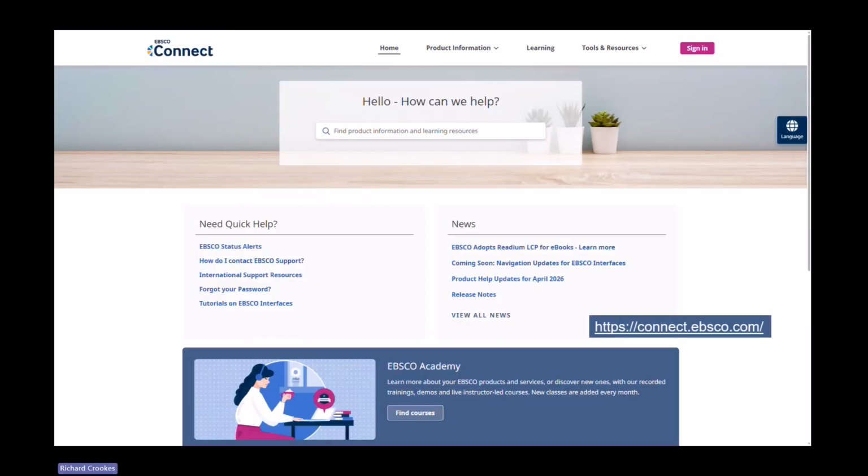And also EBSCO Connect is our main support portal, connect.ebsco.com. It has additional information and tutorials on the Discovery Service, which you know is the hub, of course.